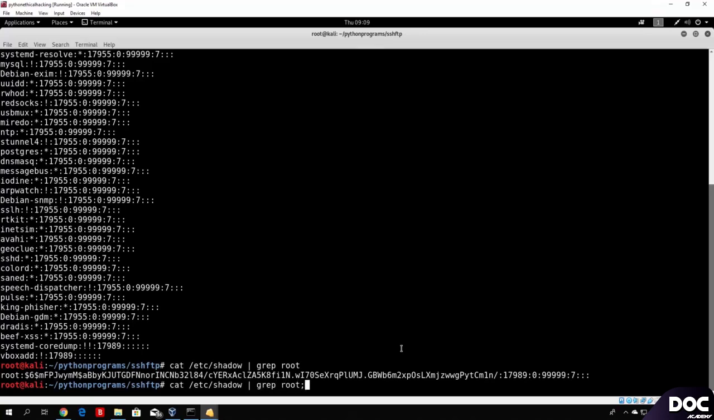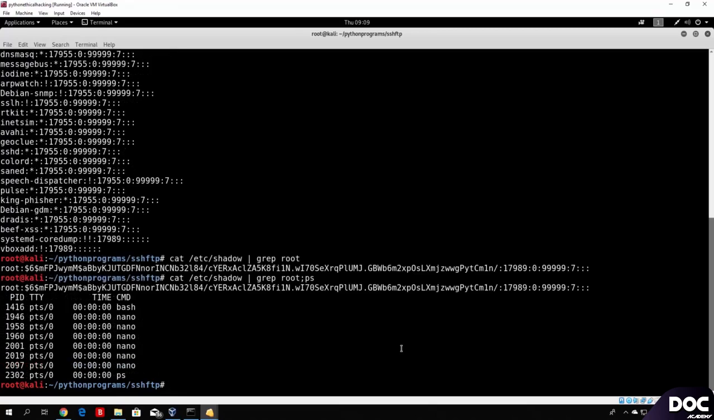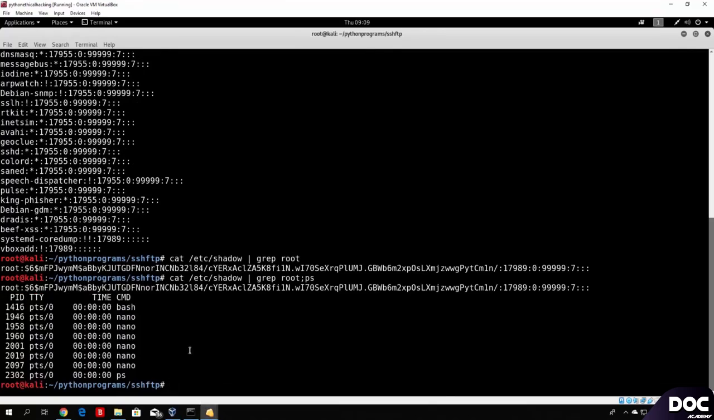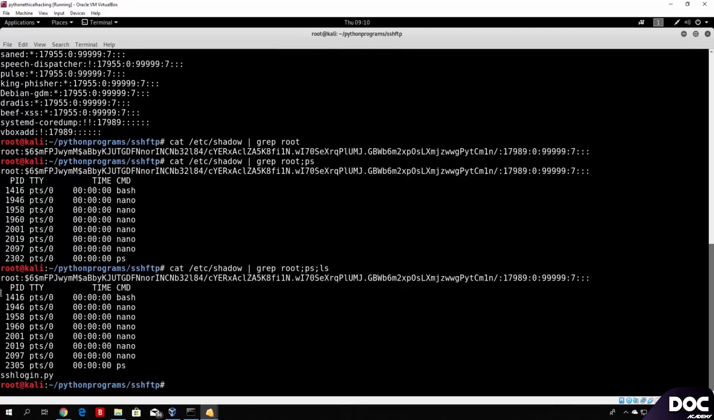But if you just type cat /etc/shadow and then grep root and then a semicolon and then ps, we can see that we grab the line that contains the hash for root, and we also list the running processes on our Kali Linux machine. So you can concatenate as many commands as you want. So if I just type here ls as well, you can see it does both of these commands, and then the third command just lists the files in the current directory, which at the moment is just sshlogin.py.